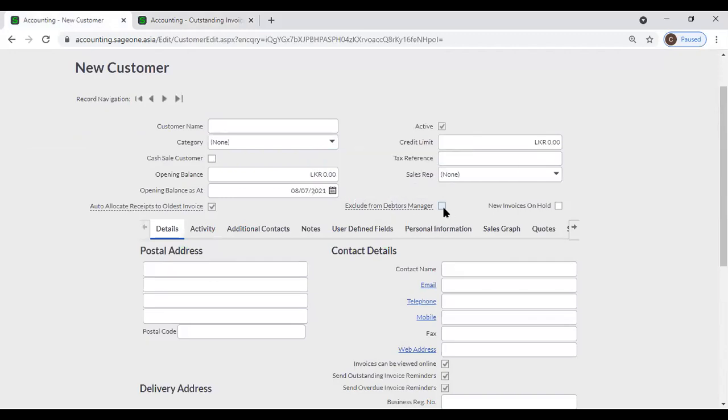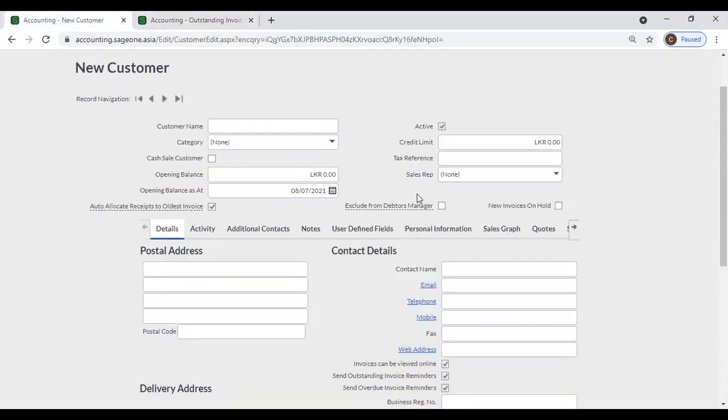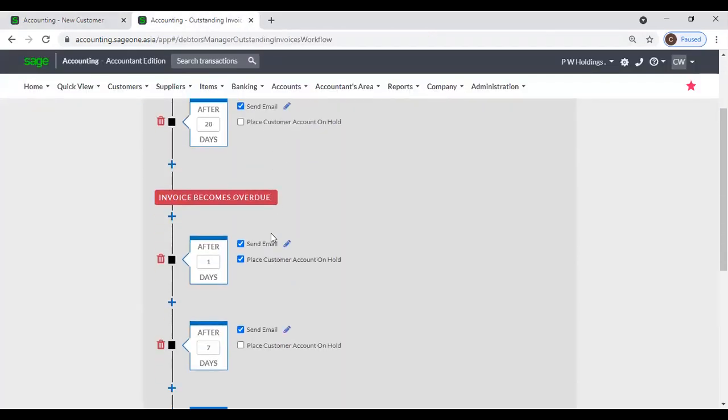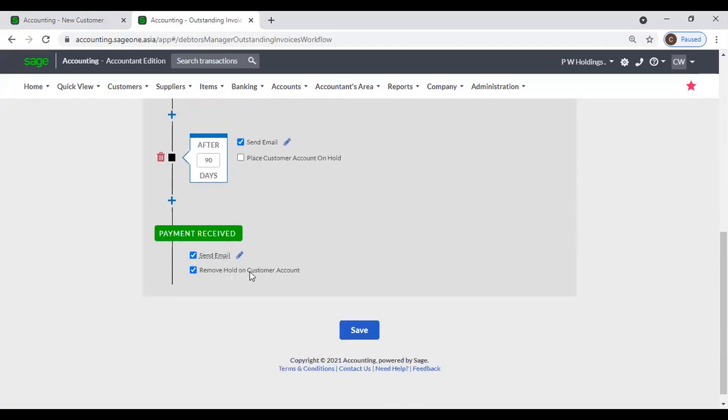Now this setting, exclude from debtors manager. So if you tick this option, then you will be excluded from this debtors manager, and these workflow settings will not apply for that customer. Now if you untick this option, then those changes will apply for this customer, and the system will send email reminders, outstanding invoices, overdue invoice reminders, and that customer will be on hold if he has outstanding.